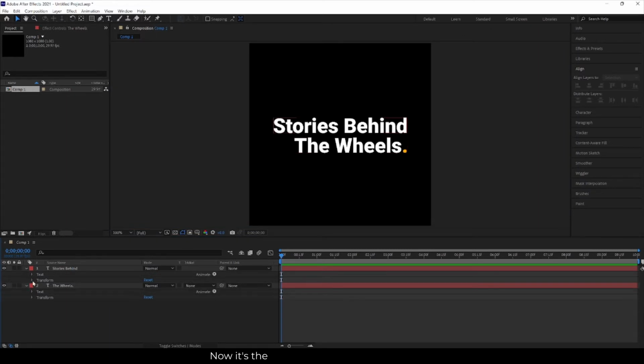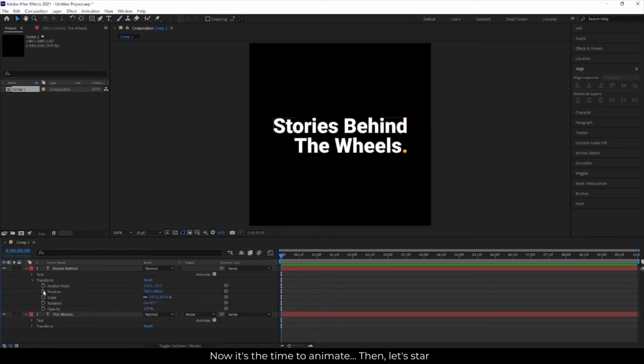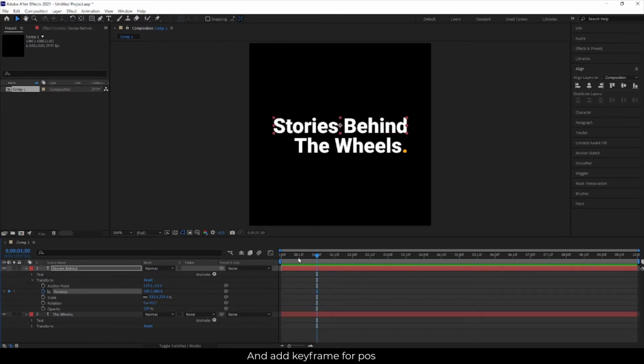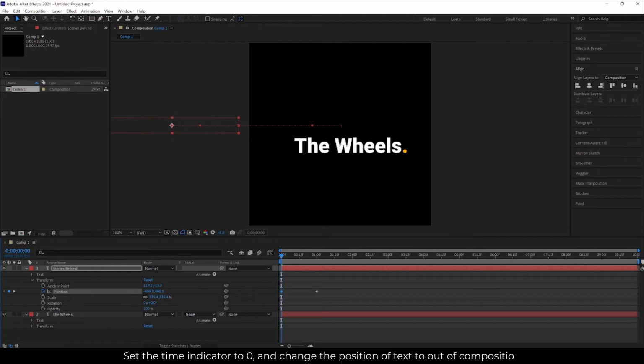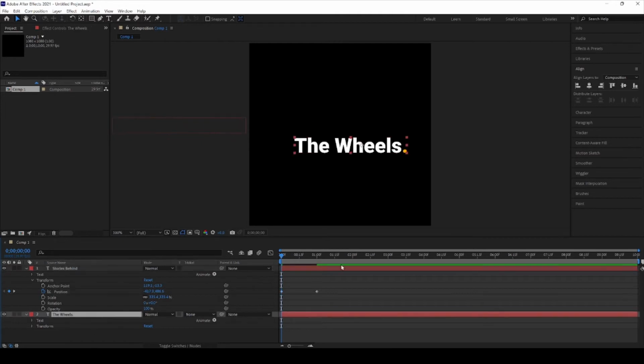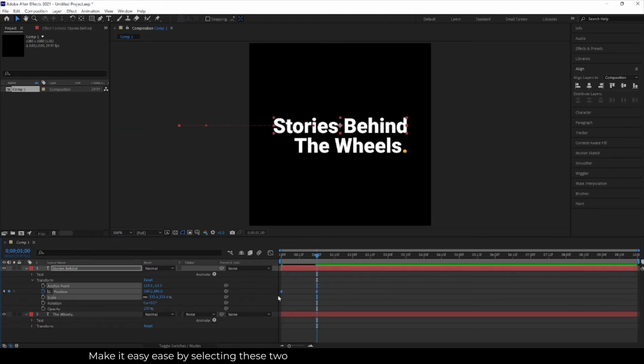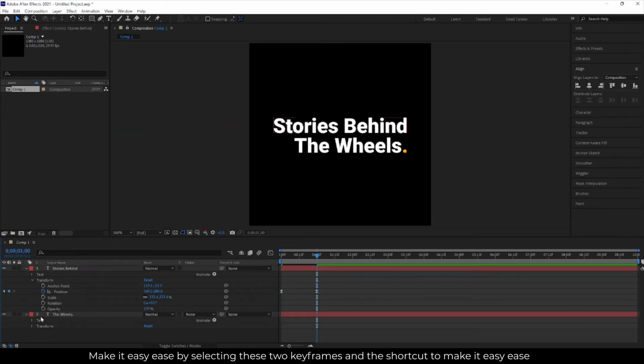Now it's time to animate. Let's start. Now set the time indicator at the first second and add a keyframe for position. Set the time indicator to 0, and change the position of the text to outside of the composition. Make it easy ease by selecting these two keyframes, and the shortcut to make it easy ease is F9.